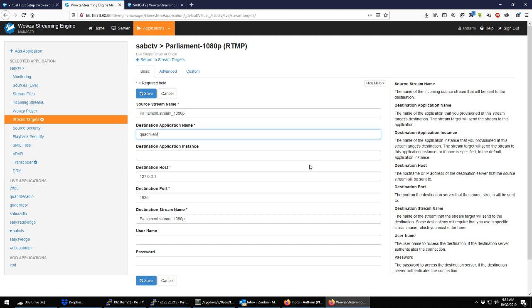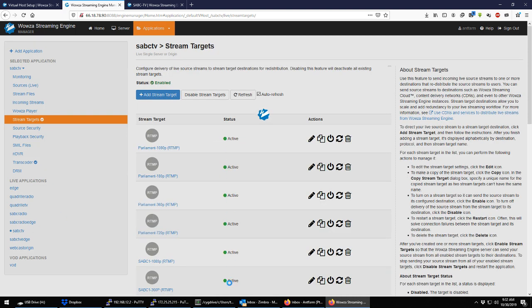What you'll be able to do to confirm that the stream targets are working correctly would be to go under the section and confirm that it is green. And the second place you'll be able to confirm is within the quadrille applications themselves under the incoming stream section. This is always where you'll be able to see what streams are being sent to a particular origin application.